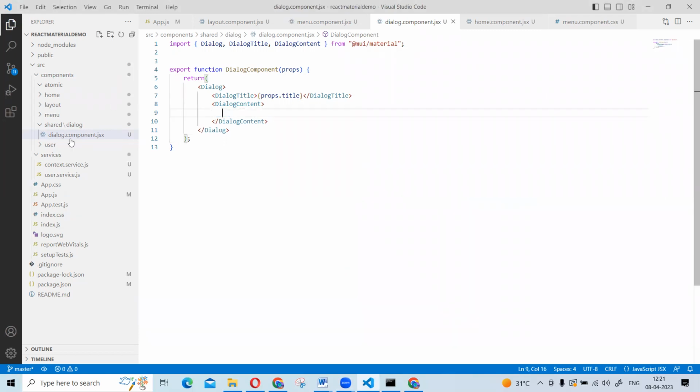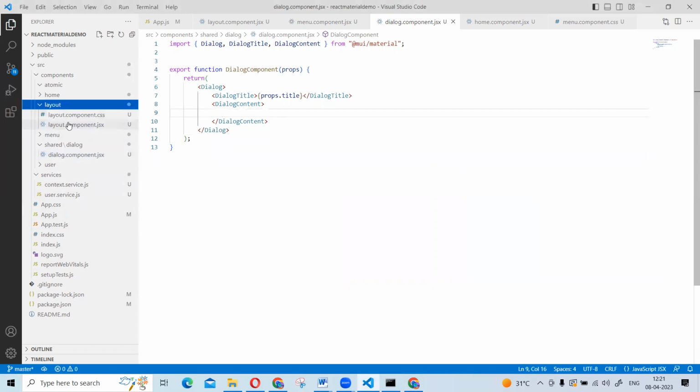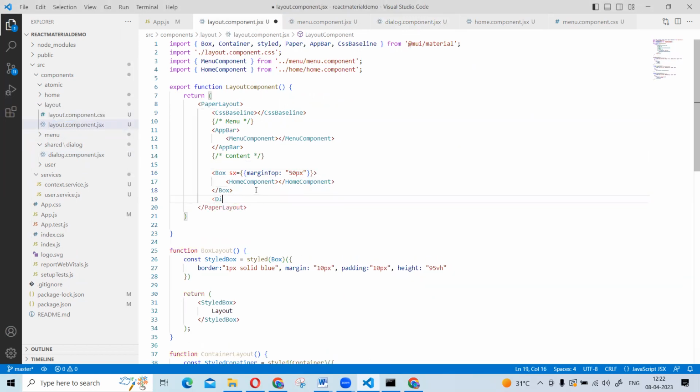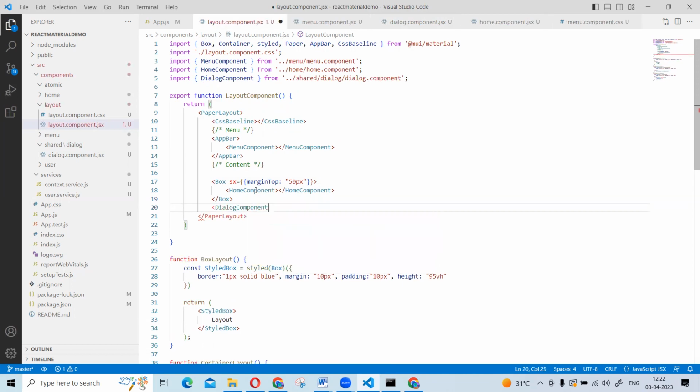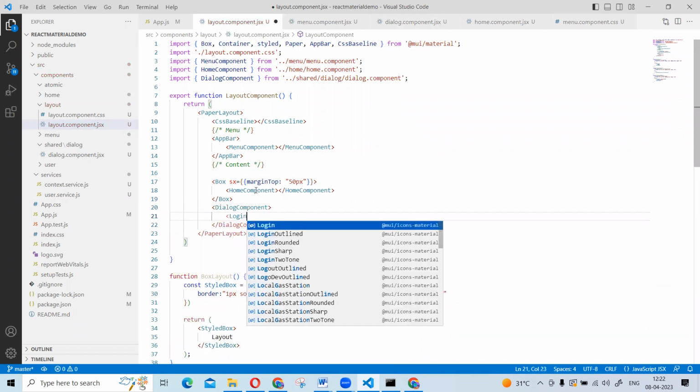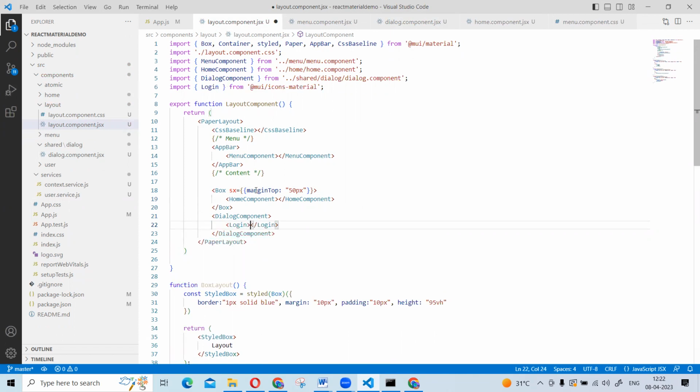So what I'm explaining here now. So let me go to the layout page. Some dialog. Let me hard code the dialog here under the page layout. Dialog component. So in this dialog component only you need to render your login page. Okay. Login also comes from here. So let us create a login page.